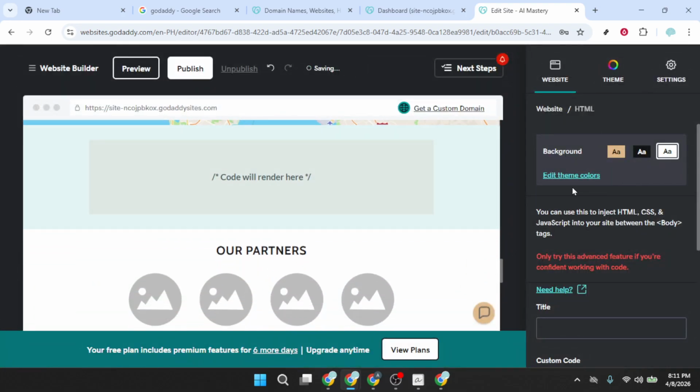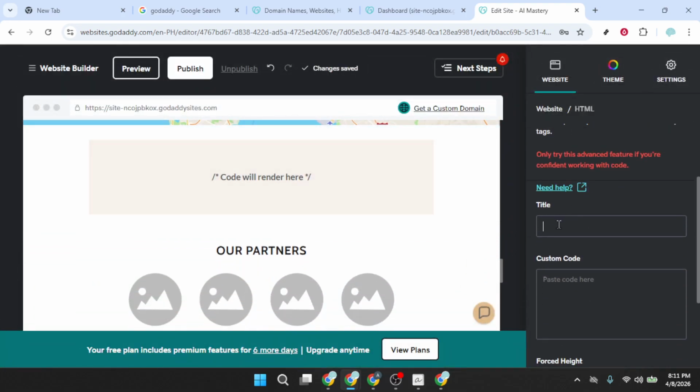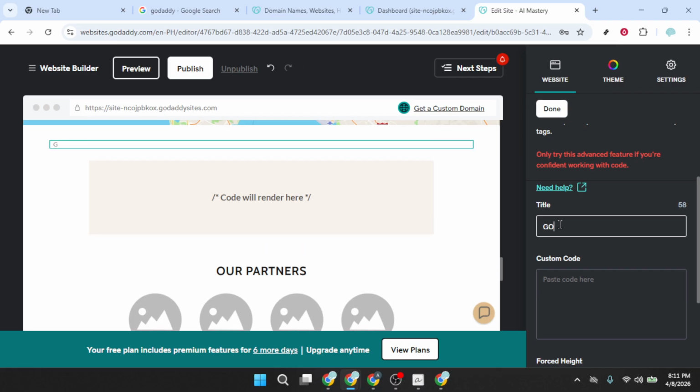Give this new section a clear title, so you remember what it's for later on. Something like Google Tag or Analytics tracking works well and keeps your editor organized, especially if you come back months from now to update it.